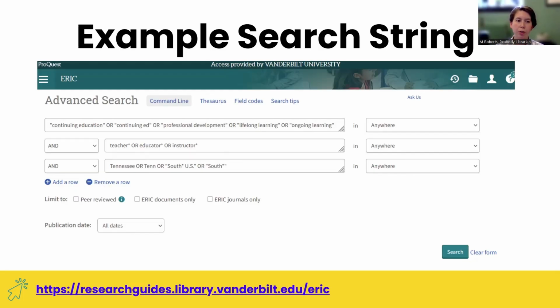Some of the terms you may notice have an asterisk at the end. That just tells the database that we want it to search for any possible variation of that term based on where we've put the asterisk. So if you look at teacher, that's going to find both teacher singular and teachers plural.